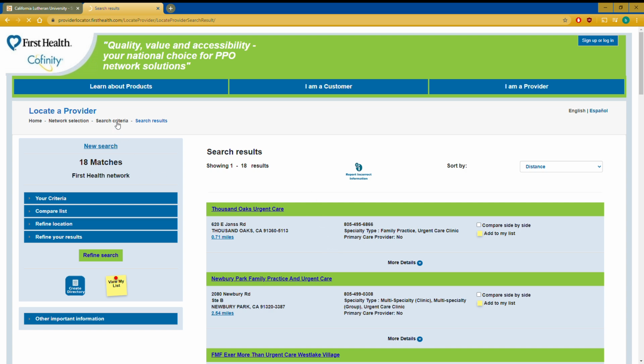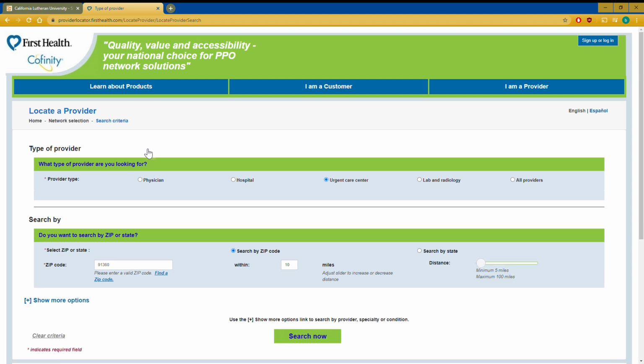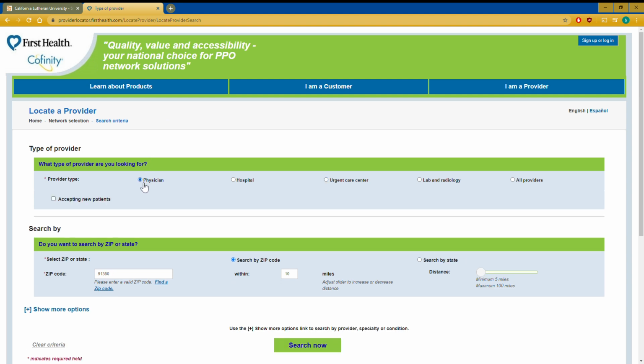Another type of doctor's office where you can go is a regular physician. If I select this circle here, another box pops up down here. You definitely want to check the box to make sure that the doctors you're searching are accepting new patients. Again, you'll enter your zip code, and then it defaults to within 10 miles of where you live. Click Search Now.